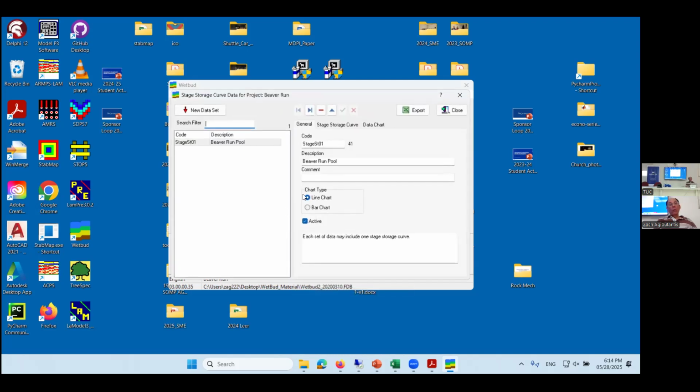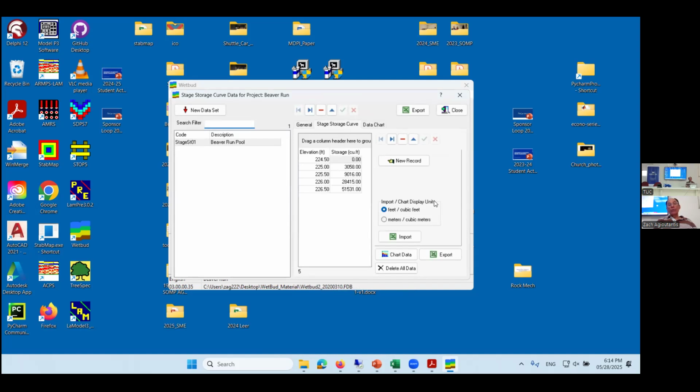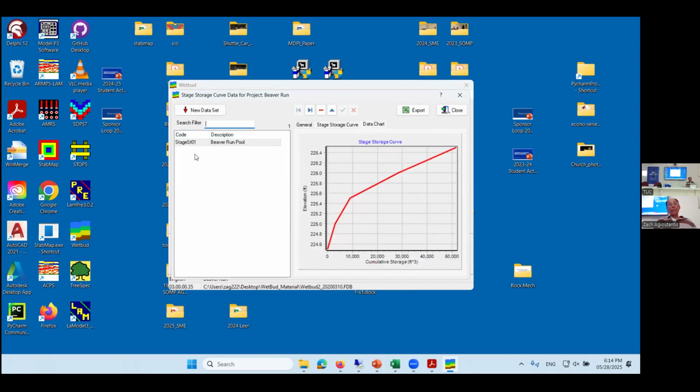So this is my stage storage curve, these are my values, this is my data chart, but I could create another one. Say I will assign that to this and that to that. So this is mainly topography driven. It's not precipitation driven. Based on the topography, how much water you get.